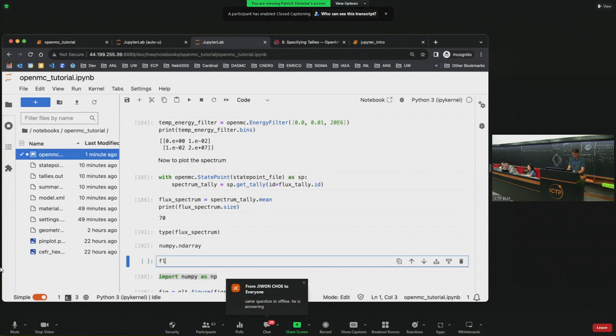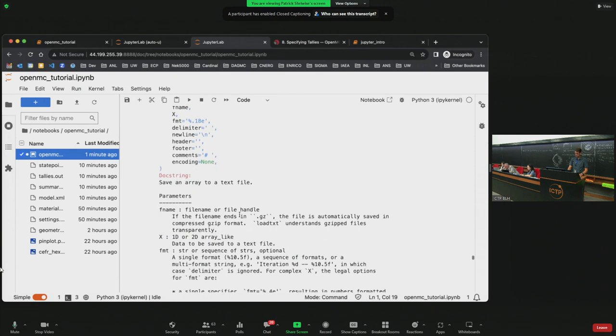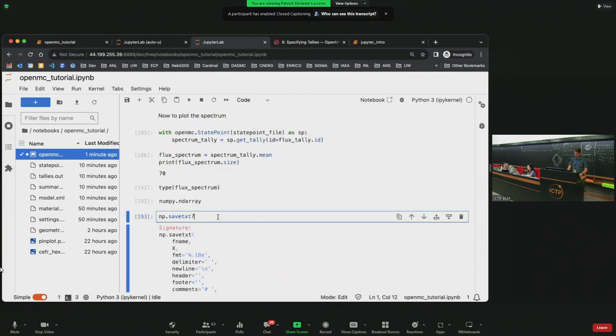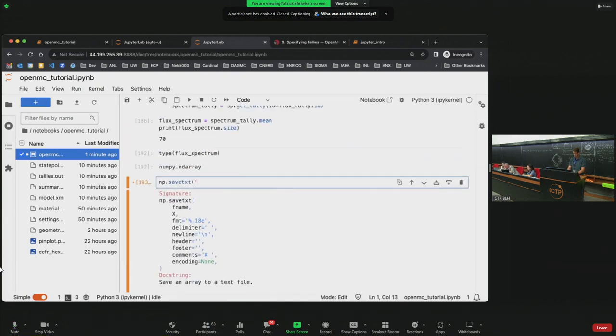Next, it'd be flux spectrum dot. Yeah, there we go. So we can save these to a text file. So we can say, let's see, the file name. So we could say, this is our fast flux spectrum.txt.